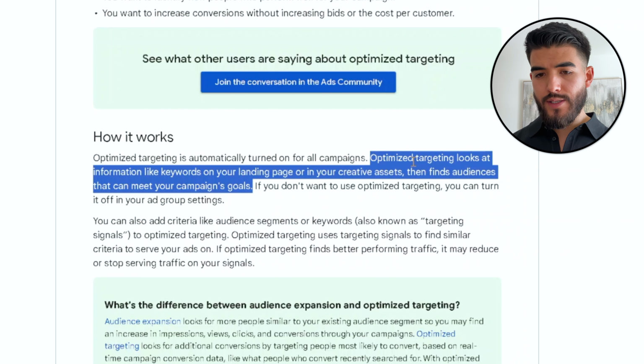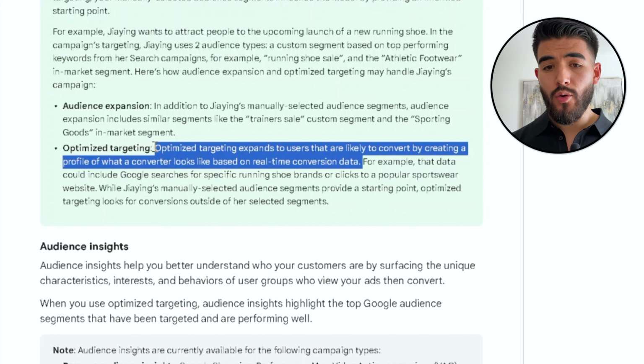So again, I'm going right back to the Google support doc on this optimized targeting. And here's what Google says about it. Optimized targeting looks at information like keywords on your landing page or in your creative assets, then finds audiences that can meet your campaign goals. So to go a bit deeper, here's what Google says about optimized targeting specifically. Optimized targeting expands to users that are likely to convert by creating a profile of what a converter looks like based on real-time conversion data.